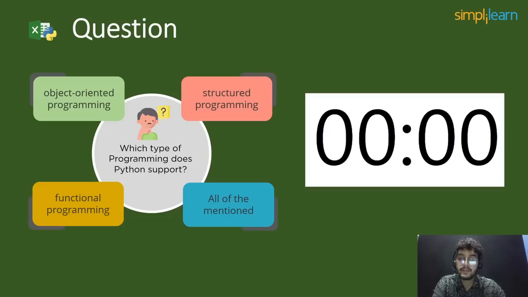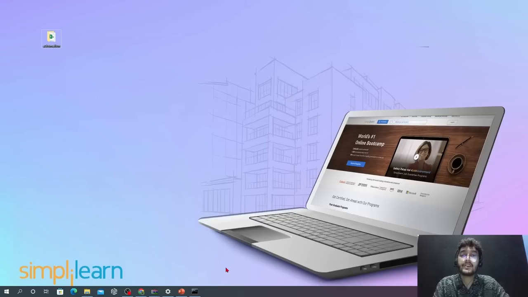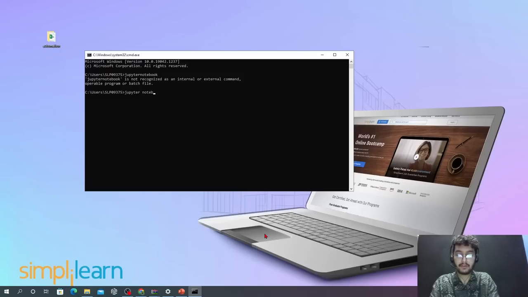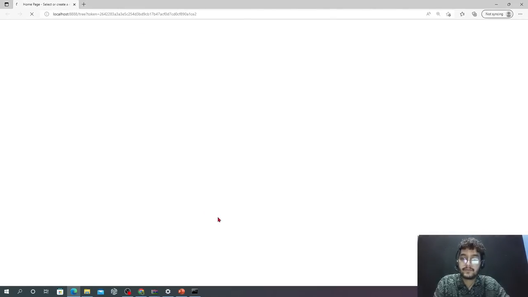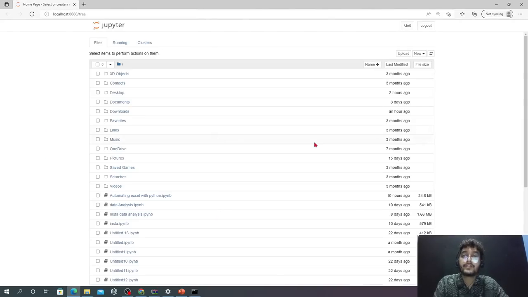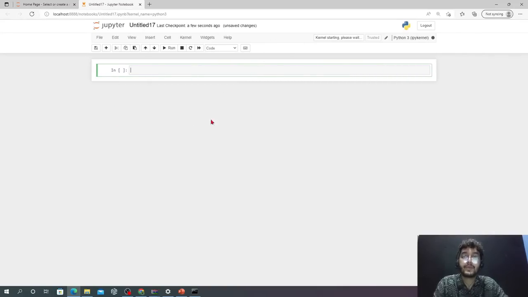Okay, so no worries. Now let's move to our programming part to perform Excel automation using Python. First we will open command prompt and write the command to open Jupyter Notebook. This is the landing page of Jupyter Notebook. Select New, open a new file. So this is how the Jupyter Notebook UI looks like.